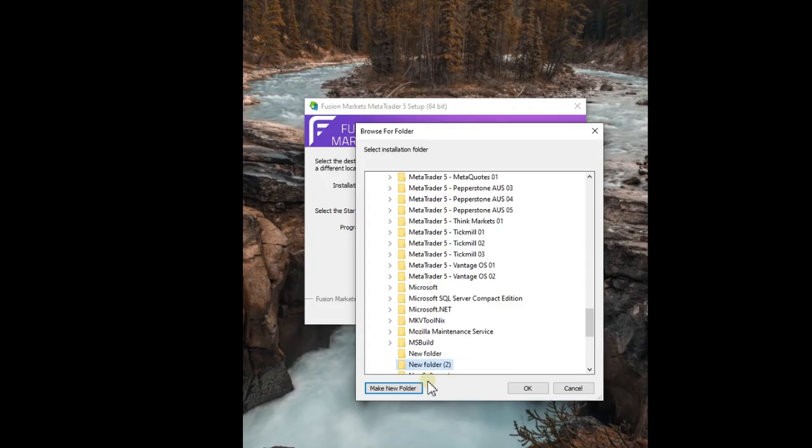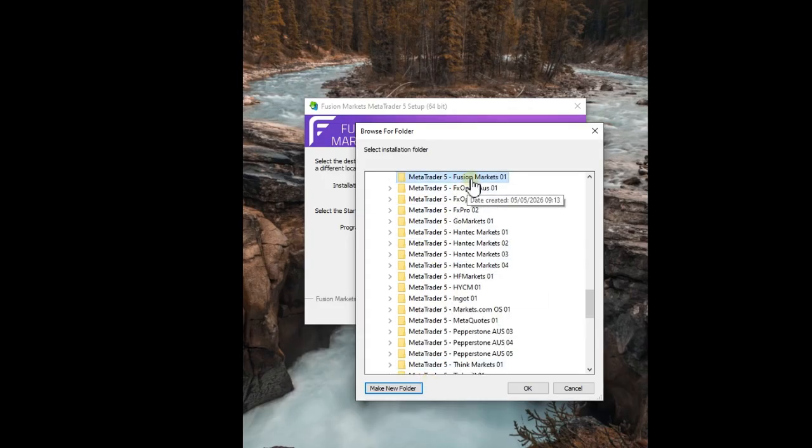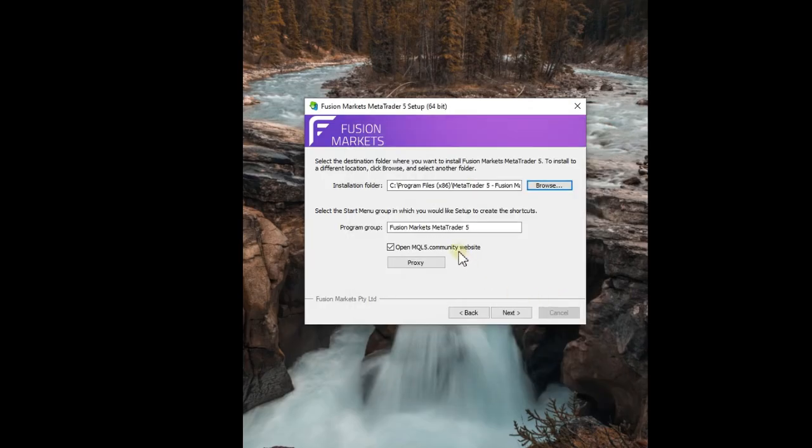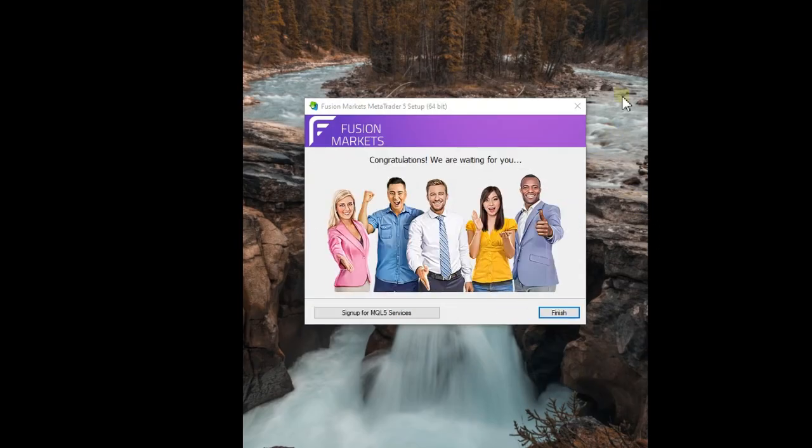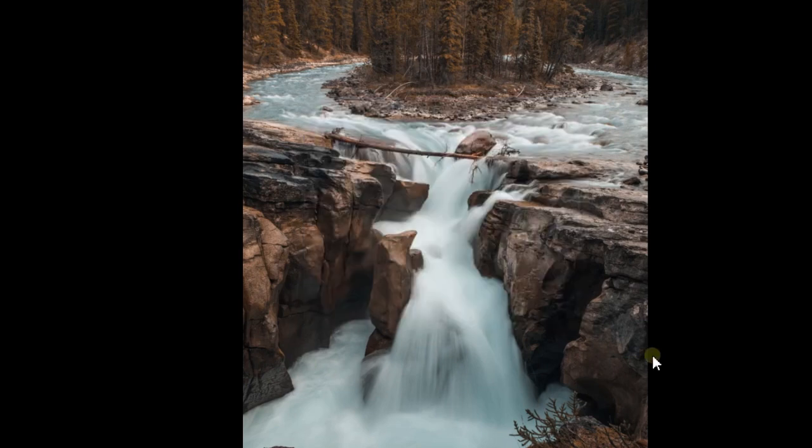And we'll just go 1. And we can untick this. We don't need to open the website. This will take a minute or two. Once that's complete, you just hit finish and the platform will launch.